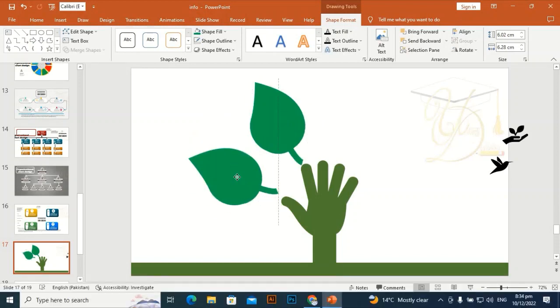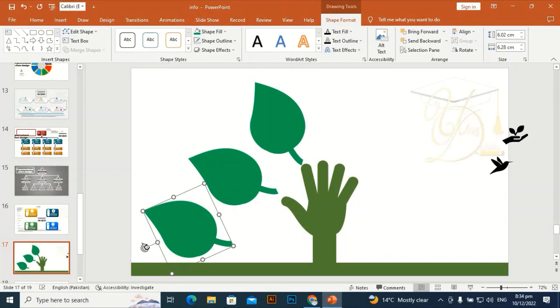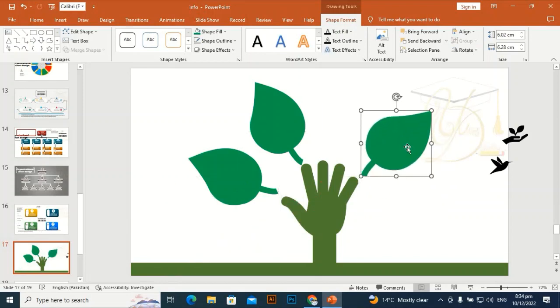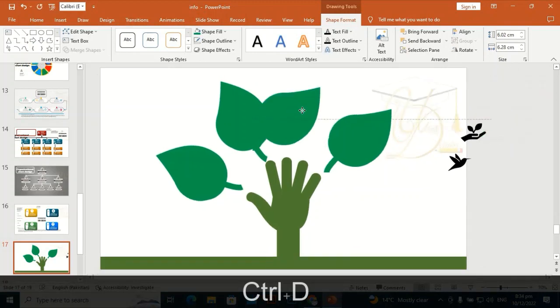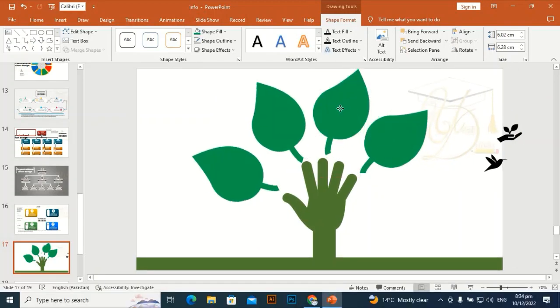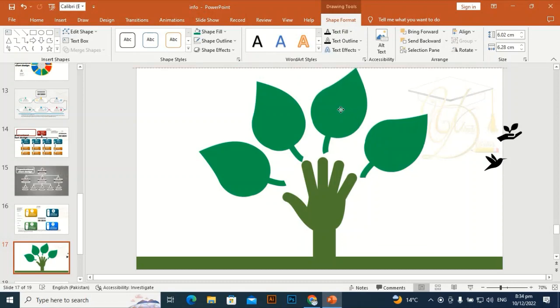Control D to duplicate it, rotate. Control D to duplicate it, and place it here. Control D to duplicate it and rotate. I think it's okay for now.